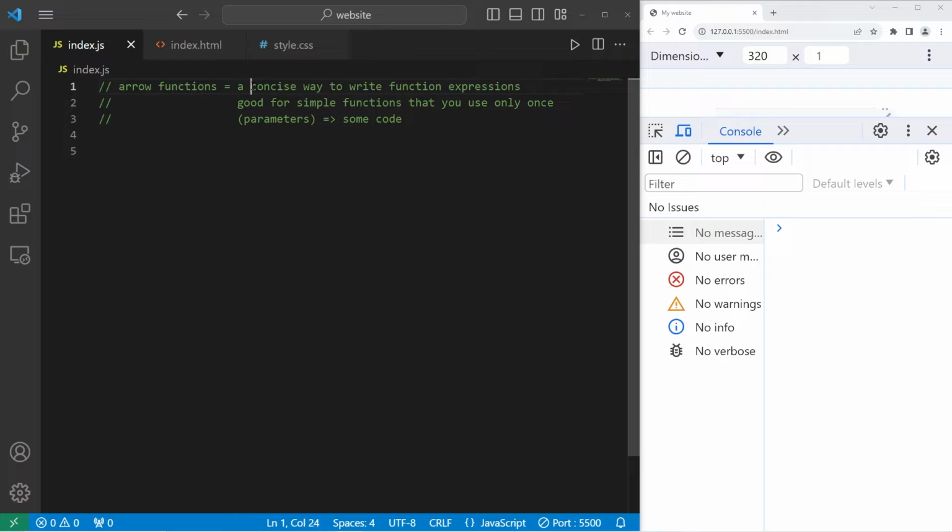An arrow function is a concise way to write a function expression. It's good for simple functions that you only use once. Here's the formula. You have your parameters, arrow, then some code you would like to perform.